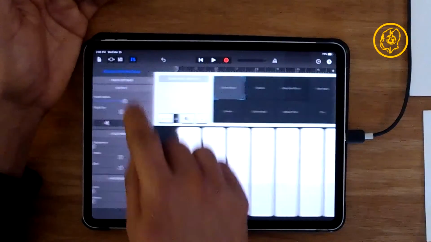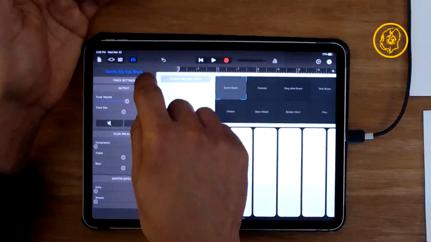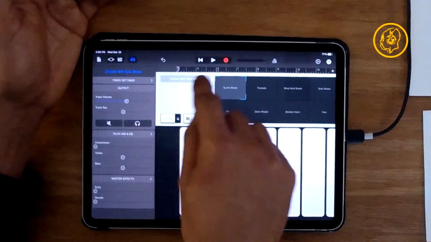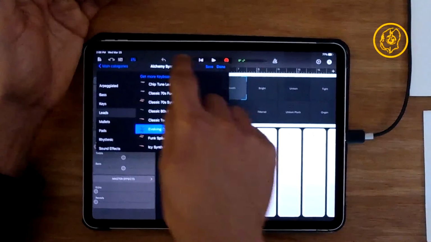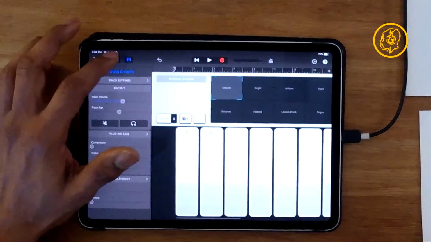To change that, let's see what it's looking like over here. Yeah, let's not do that. Let's find another sound. That's kind of evolving, but what does that sound like?